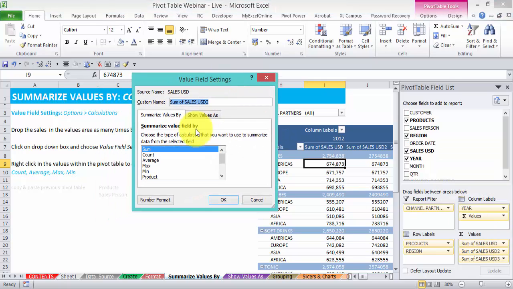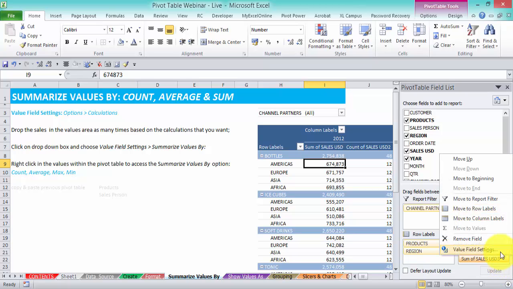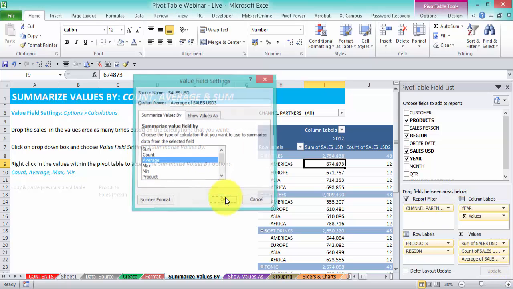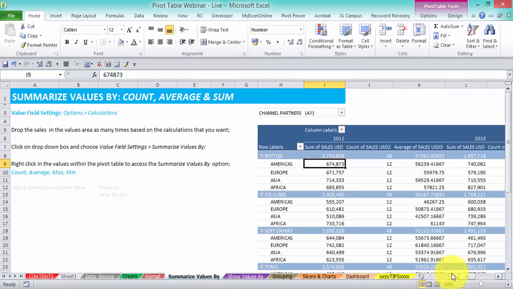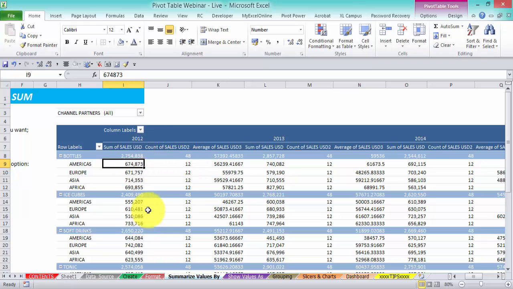In here, we have the sum, which is what we have, but we can change it to count, average, maximum, minimum, the product, the count numbers. It's got 11 different options there. Now let's choose count and press OK. And then in here, let's do the same thing and choose the average. So as you can see here, if we just scroll across, we have the sales, we have the count, which is the number of transactions, and we also have the average for the regions and the products.